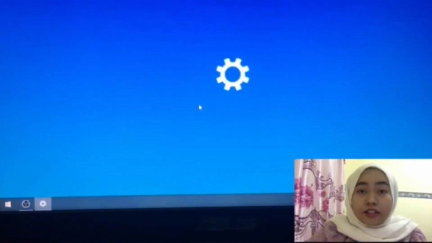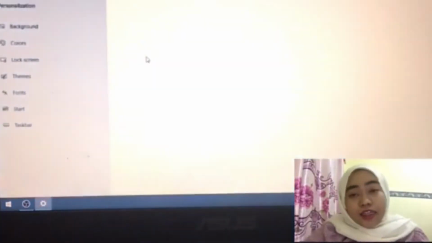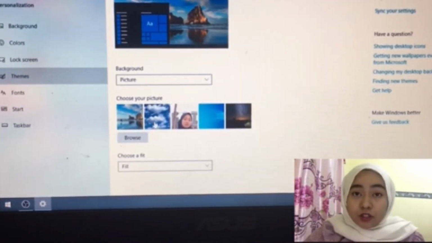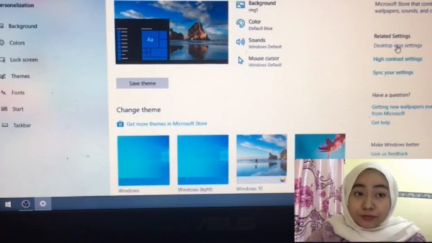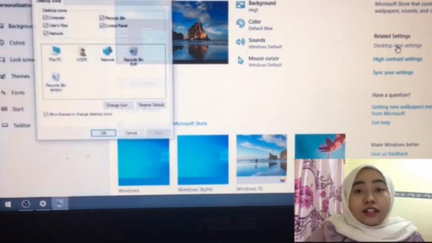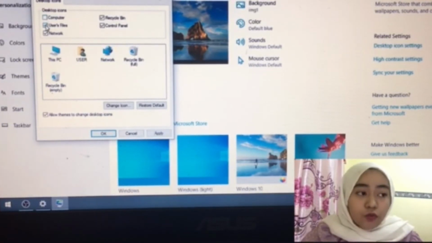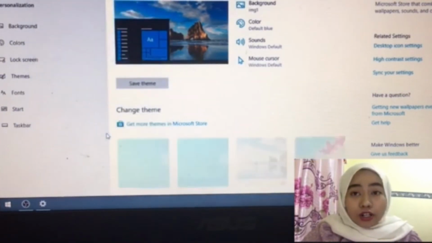I will continue the presentation with step 4, which is setting up the operating system. Right-click and click properties, and then scroll down for the themes and select the theme to change the background. Then click the desktop icon settings and click all the desktop icons, which are computer, user files, network, and click OK.